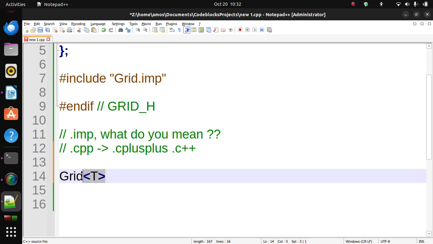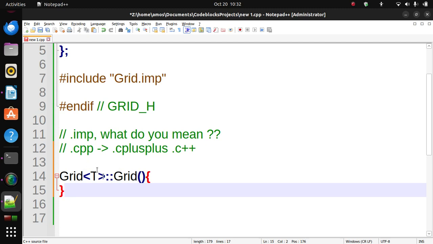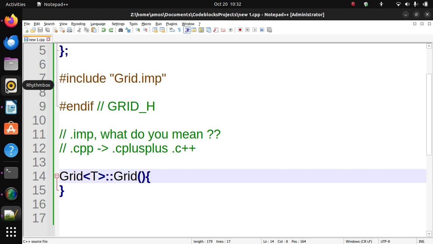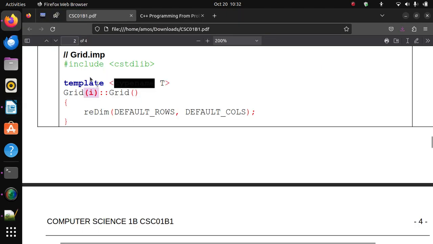So this is what's missing, because everything was like this, right? If I'm not mistaken. Yeah, everything is like this, and then they omitted this. So obviously that's what's missing there: the less than, T, greater than combination. To state, okay, this is a header file. This is a generic class. So I need to put that there. That's the answer for I.